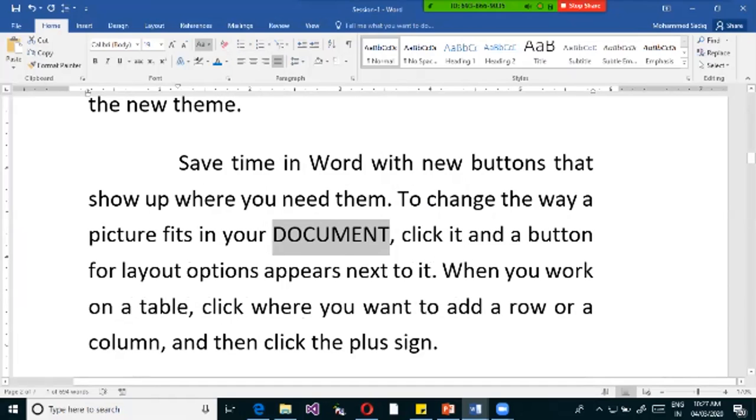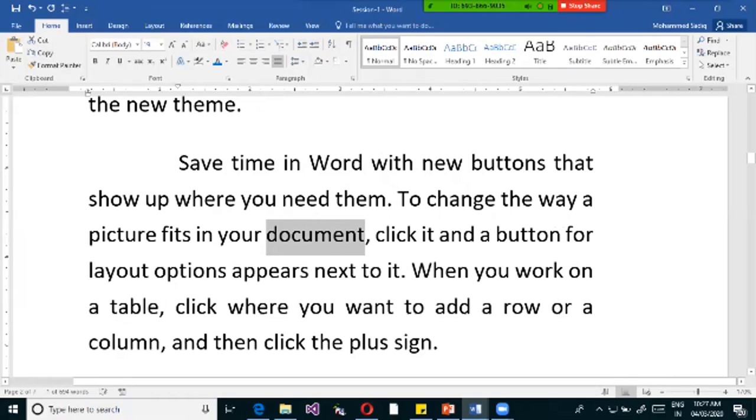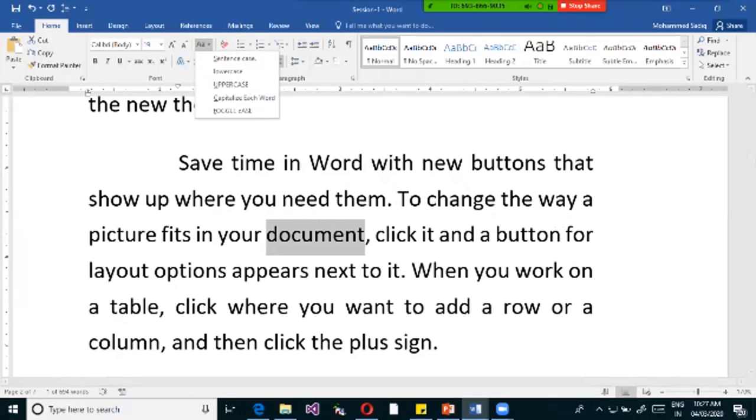Uppercase, it gets into uppercase. Or I say no, I want lowercase. Sometimes accidentally you've written in uppercase because the caps key was on when you were typing, and later you see everything has got typed in uppercase. You don't have to worry. Just select it and change it to lowercase or uppercase.